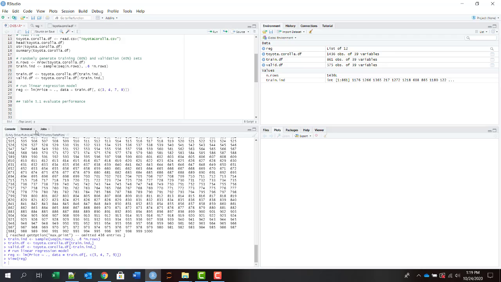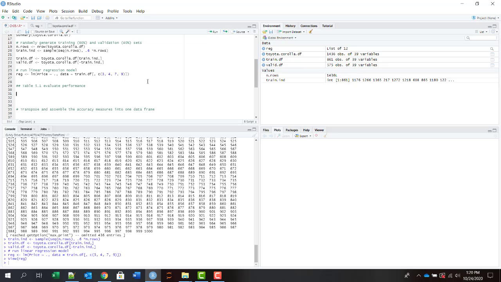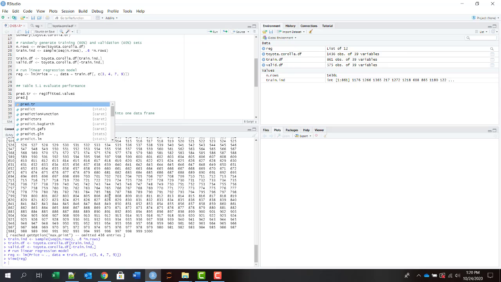So now we are going to generate the performance measures, and we want to do this for the train set and for the validate set. So we need the predicted value y hat for the train set and the validate data set. For the train data set, we'll call that, say, pred.tr. pred.tr is actually already there in the reg list, the results that are saved in reg. So that's fitted values.